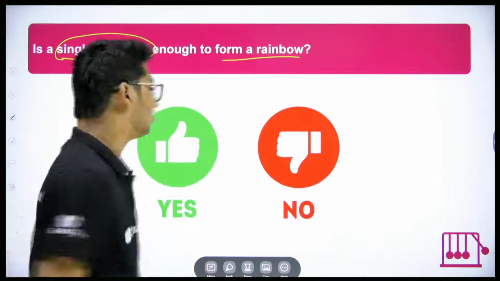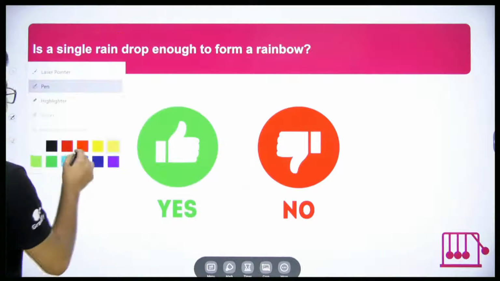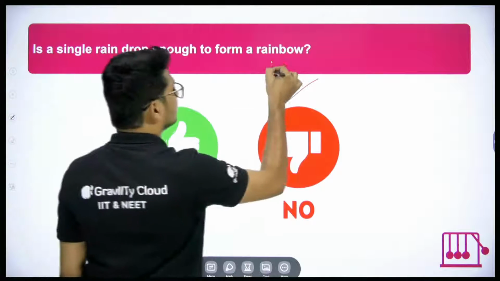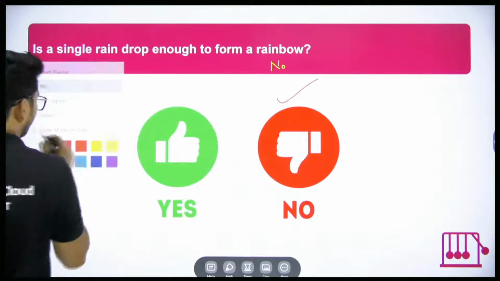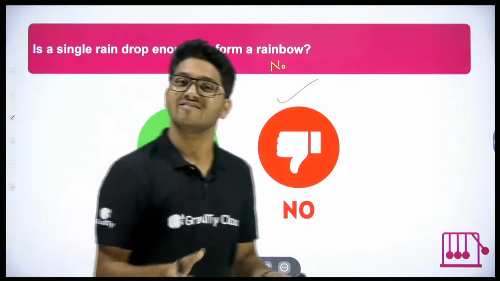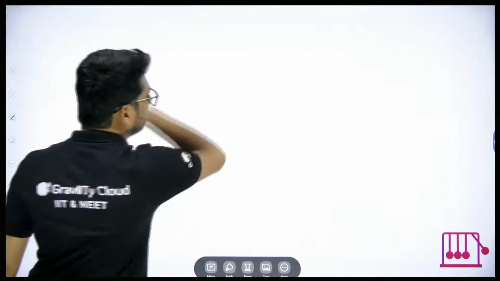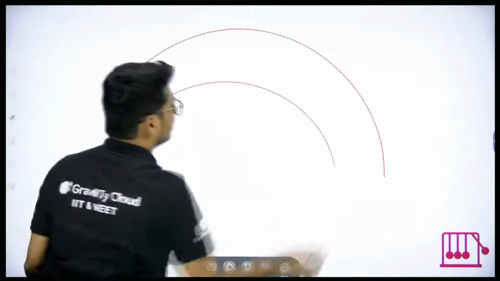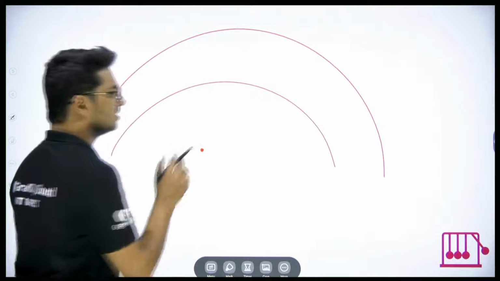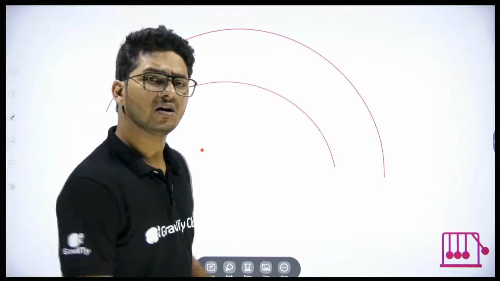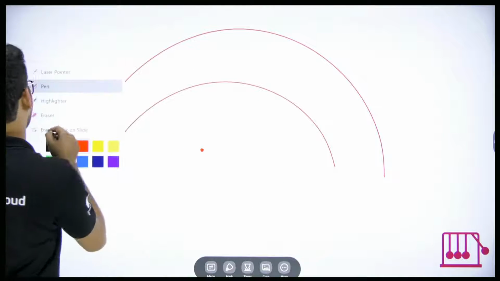Think about the size of a raindrop. A raindrop will be very small, whereas when you look at the rainbow, the size of a rainbow will be huge when compared to the size of a raindrop. Yes, a rainbow would be something like this, big. But a drop will be only small, this much. How can a single drop form a rainbow? Not possible. Then how is a rainbow formed?